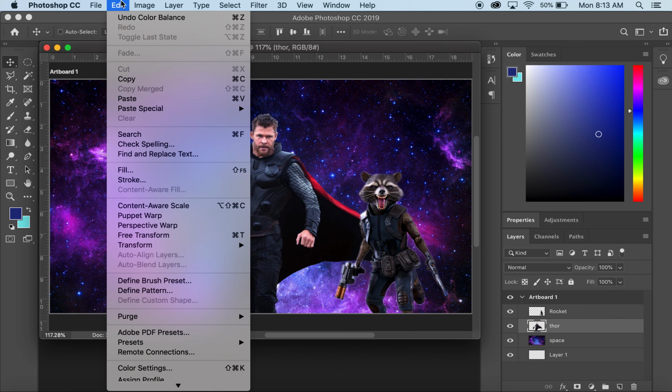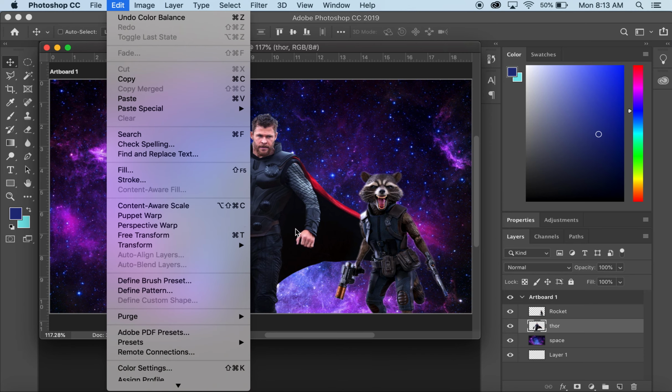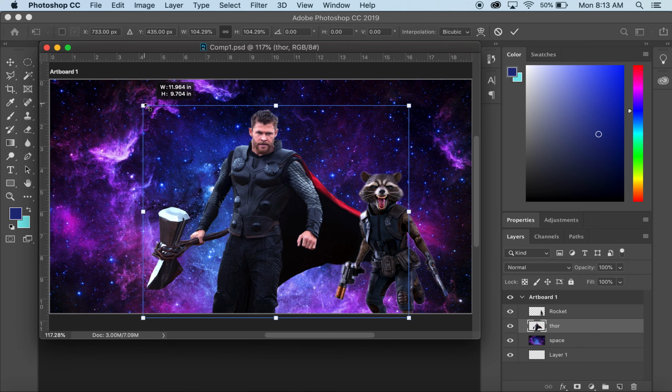So to transform: edit, transform, scale, rotate. Warp is a funky, fun one you might want to try out sometime. Or you could just hit Command T to scale, right? And hold down Option, scale.